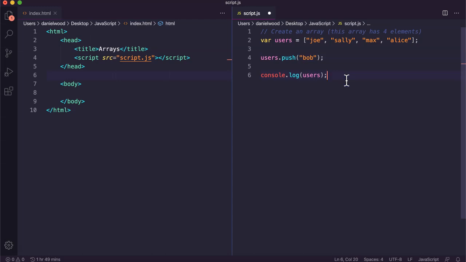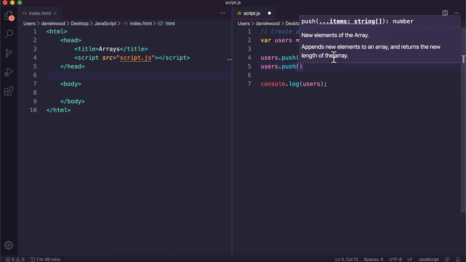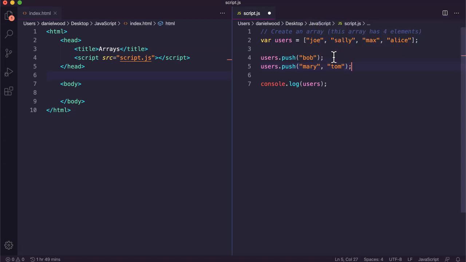All right, so that's the push method, which allows you to append values to the end of an array. You can actually append or push more than one element at a time. So what I could do is I could add Bob, but I could also do something like this. I could say users.push, I could add Mary and Tom, and I could keep listing more names there if I wanted to, separated by commas. So you can add more than one parameter there. You can add more than one value to add more than one element in one go.